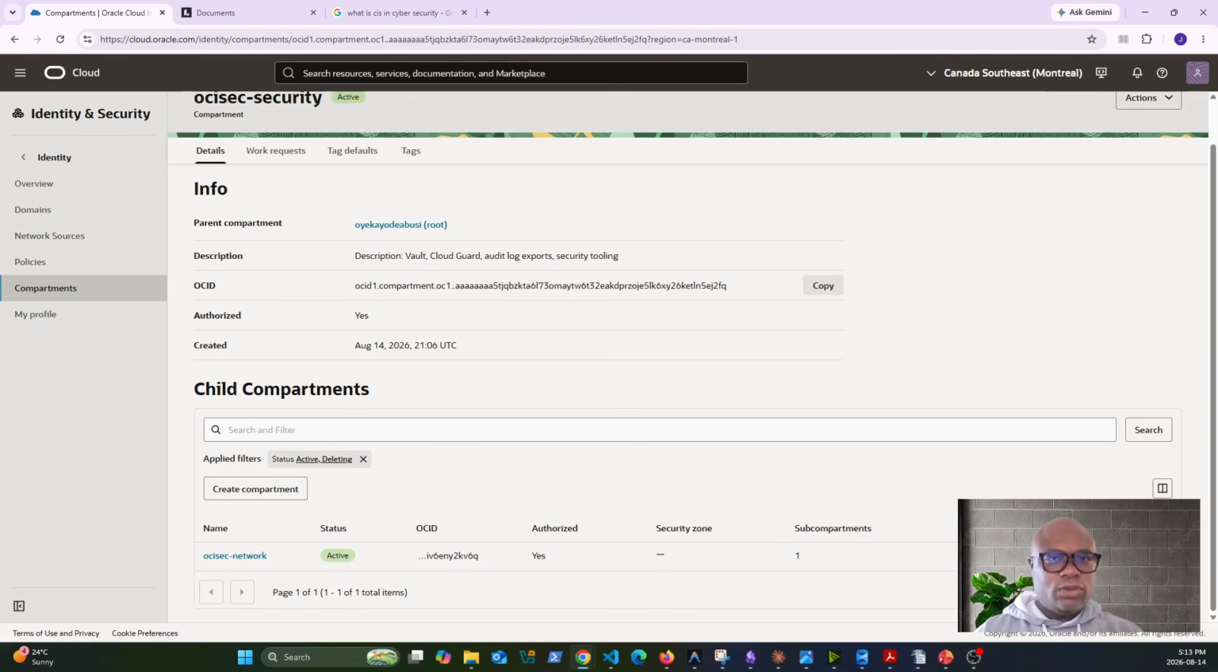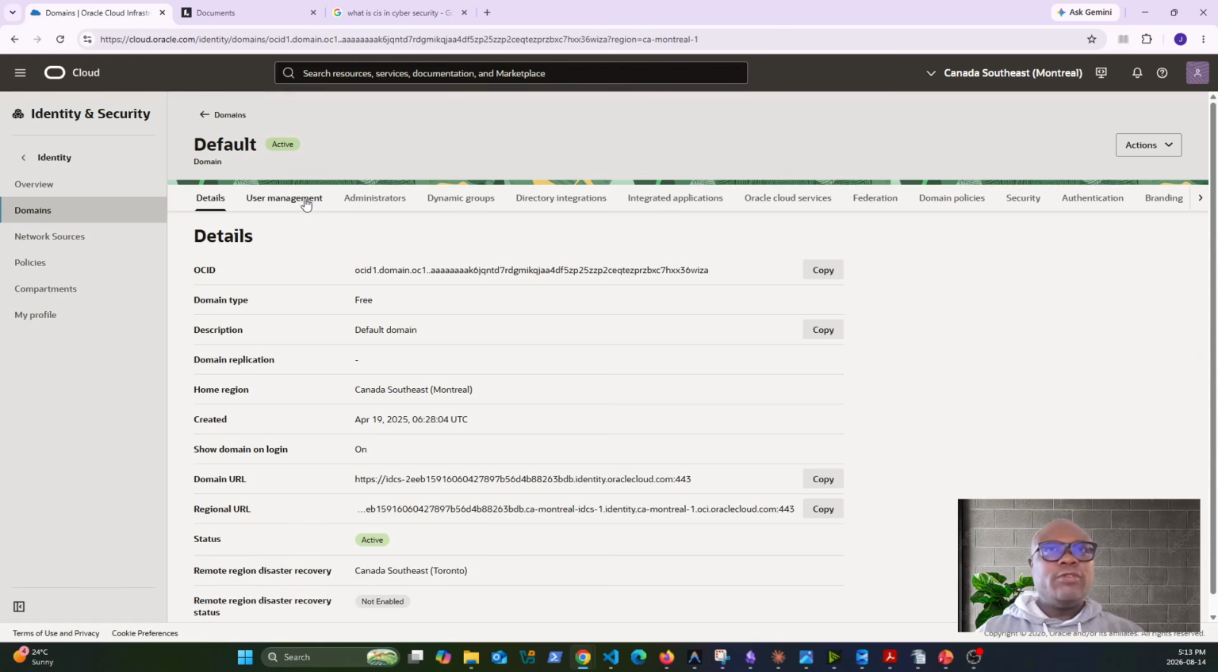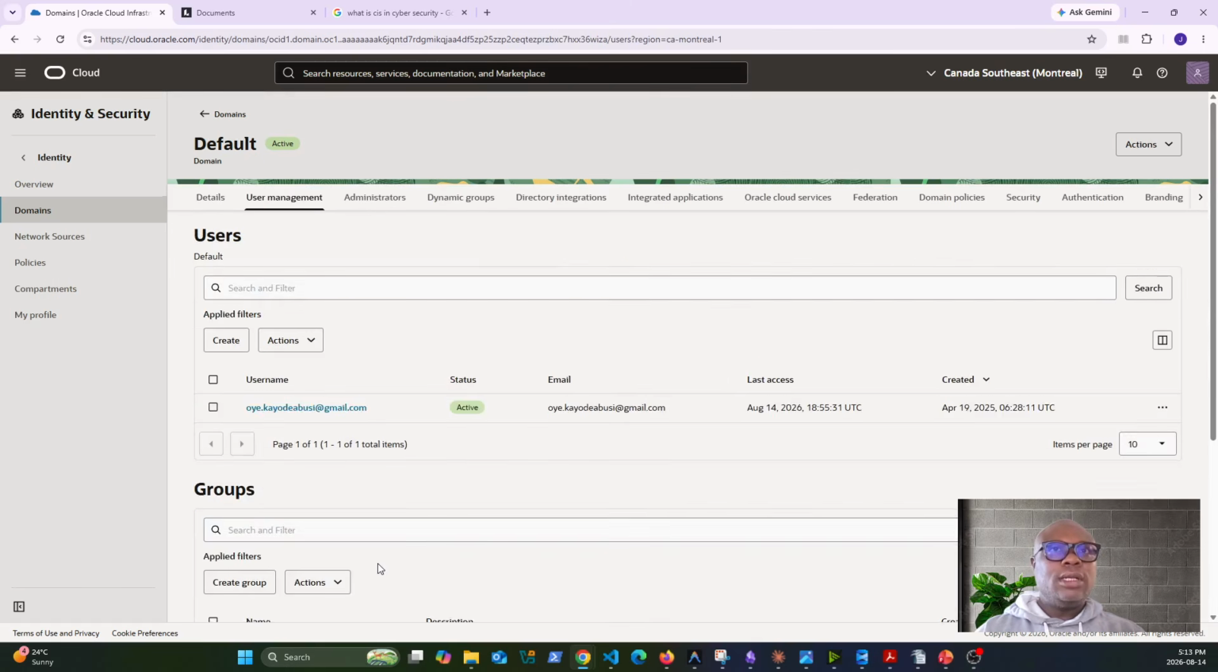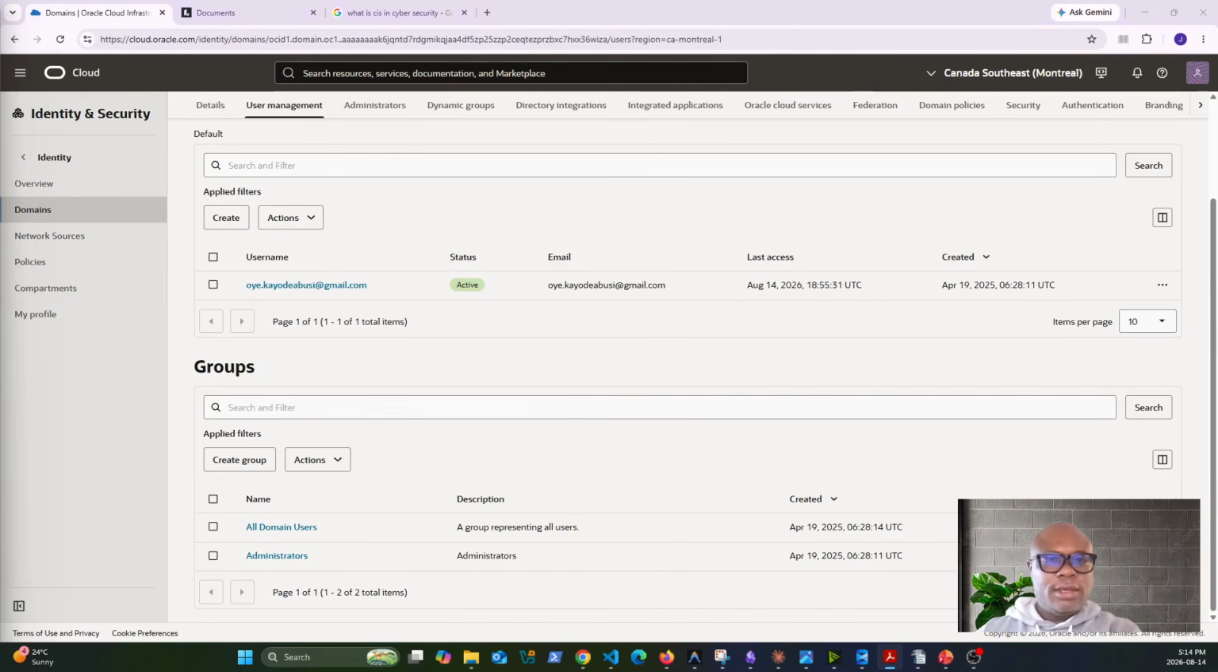So the next thing I want to do is to create identity and access management groups. So how do I do that? I can go to my default tenancy and go to user. Here I can go to group. So these are groups I've created before. Let's move forward and create the IAM group.